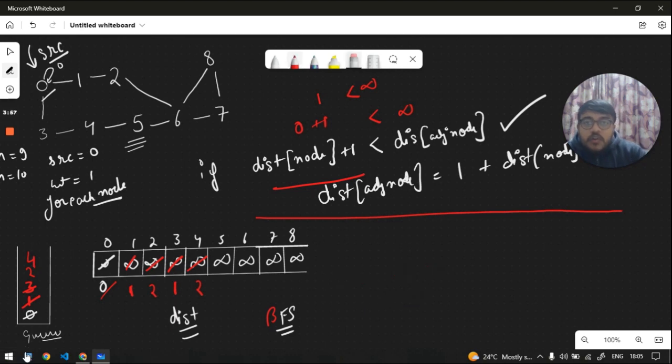Okay, so now our next node in the queue is 2. So we'll take out 2. The adjacent node is 1, which has already been processed, and the second is 6. So I'll go to 6. The distance of node 2 is 2 and this edge distance is 1. 2 plus 1 is less than infinity, so 3 is less than infinity. So I'll update the distance of 6 to be 3.